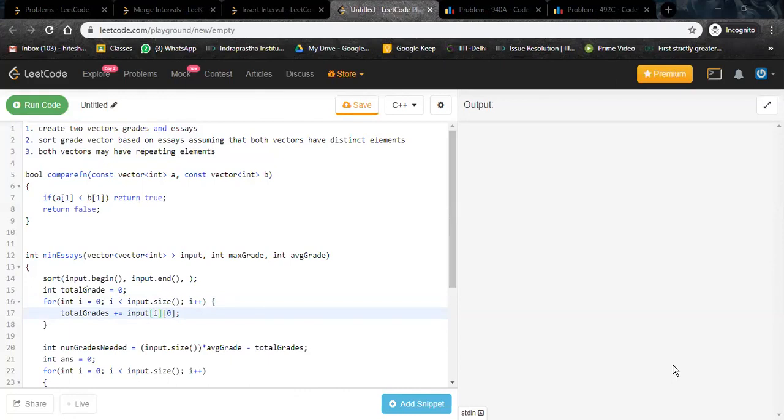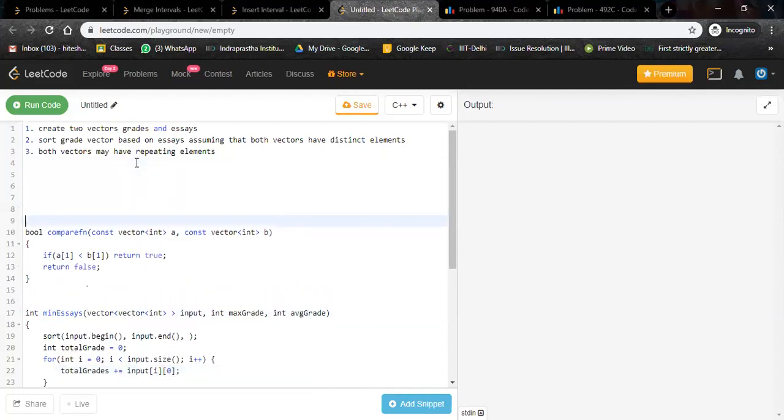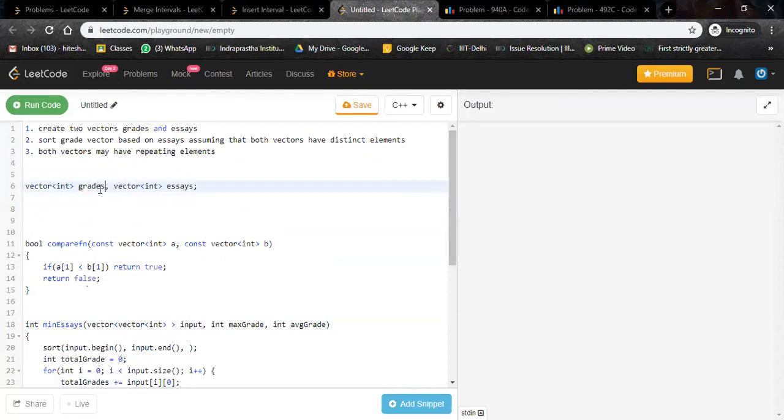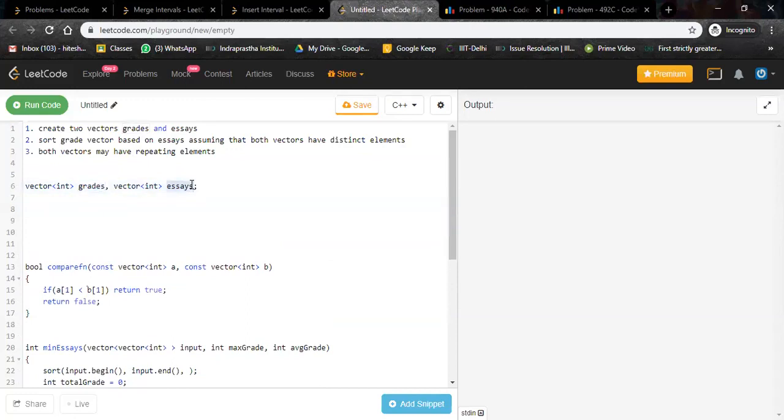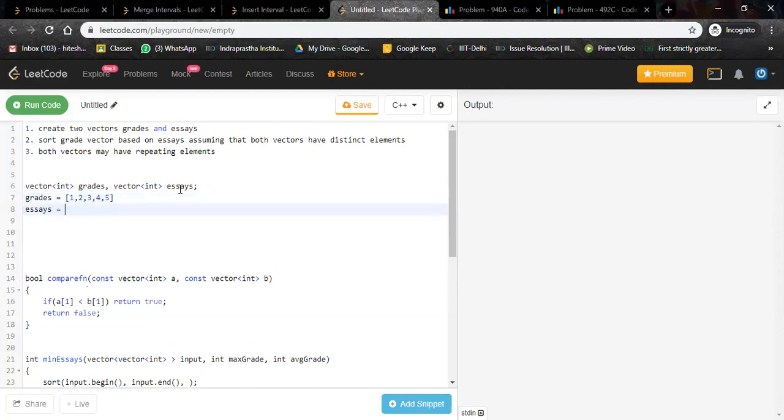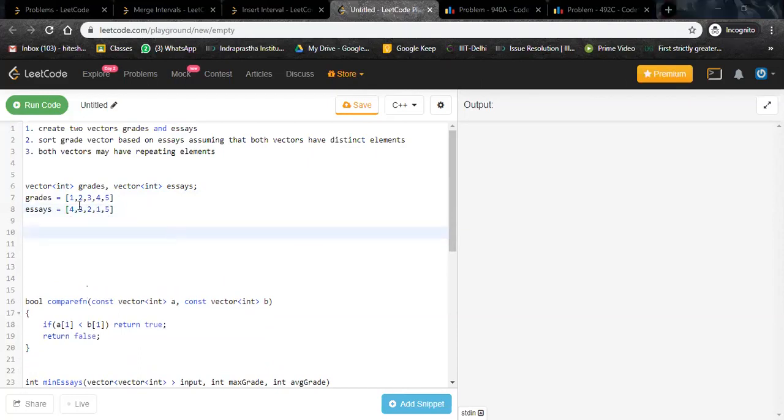Ma'am, can you explain that problem with taking two separate vectors again? That third point that you've written. Okay, let's say we have these two vectors, right? Now I want to sort this grades vector based on this essays vector. What does this mean? If I had these grades and essays vectors, then if I compare these two elements 3 and 4, I want to put 4 before 3 because 1 is smaller than 2.